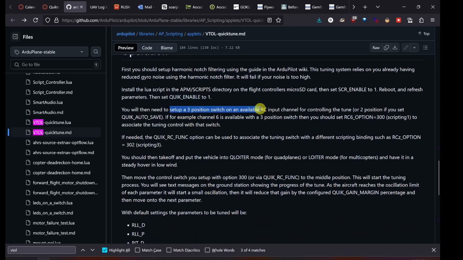Okay. That's up to you on your radio to set it up first. So just like you set up an arming switch or a flight mode switch, you want to set up another 3-position switch on your radio. I'm going to just use the example here. I'm going to have this 3-position switch control channel 6. Okay, that should work great.